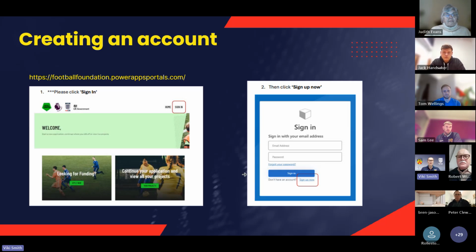So we just thought it'd be really useful just to kind of talk through how to create an account, and then once you've created an account, how you get your contacts verified, and then how we then progress onto an application form. So the first step as a new organisation or new club that hasn't created an account on the Football Foundation portal is to create one.